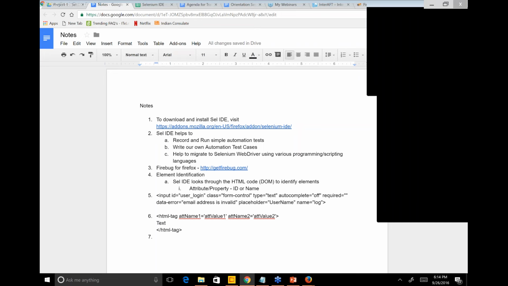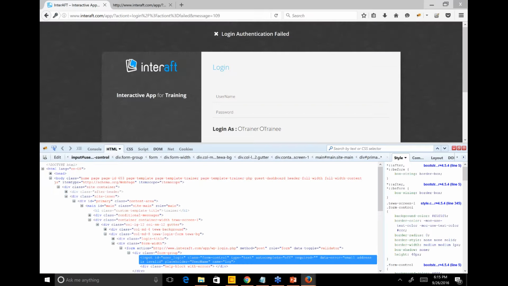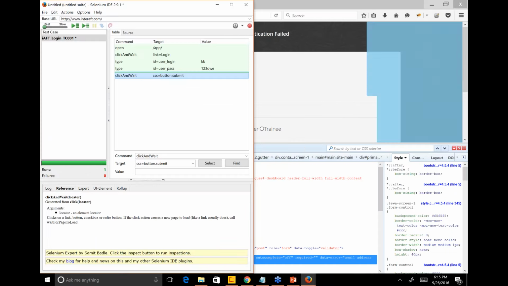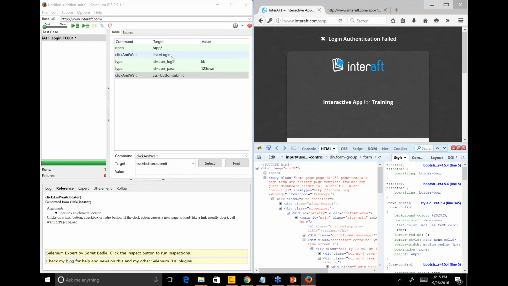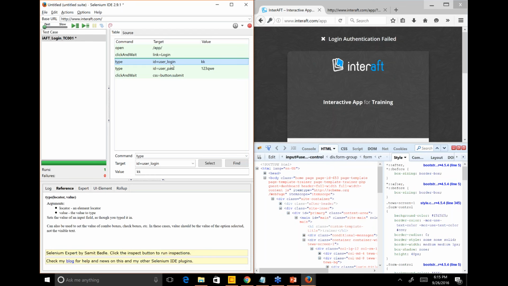All right. So in this case, what it is looking at is that ID or name attribute is the key identifier for that specific element. If I say ID equals user_login or name equals log, it should be able to identify it if it is unique. In this step, it said ID equals user_login. And you notice here is the command, here is the target, here is the value that we're putting into that field. What do we want to do? We want to type KK in this user login field. That is what we want to do.